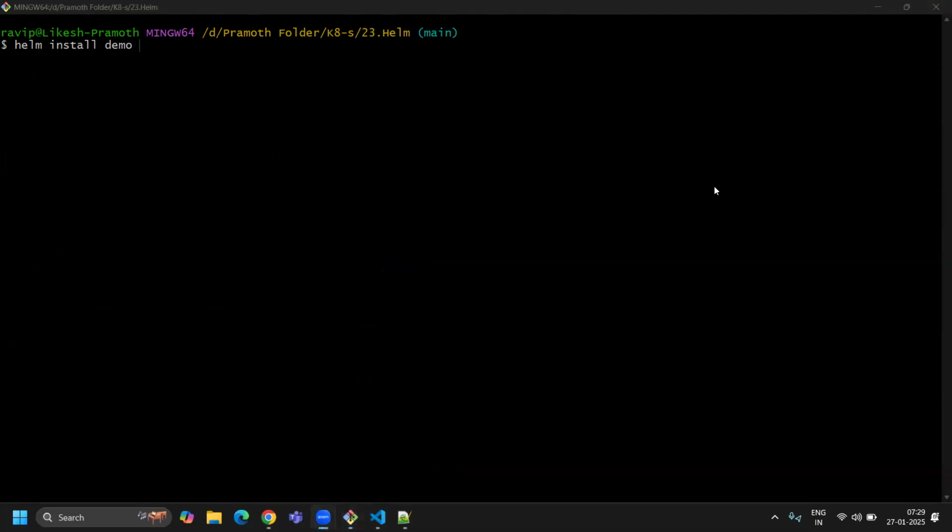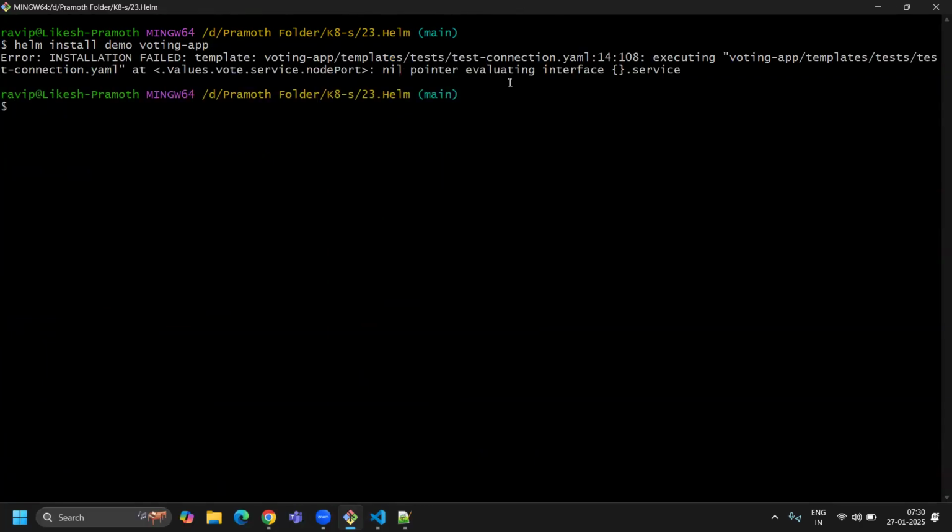Then the chart name. What is the chart name? We know it's voting app. If I give it like this, it will throw an error. என்ன errorனா நம்ம values file-ஏ பாஸ் பண்ணல. ஸோ இட் வில் த்ரோ எரர். It's throwing an error on the test connection itself, I couldn't get service, because we didn't pass the values.vote part. I'm getting a nil pointer. So it requires some values, right? So we have to pass those values.